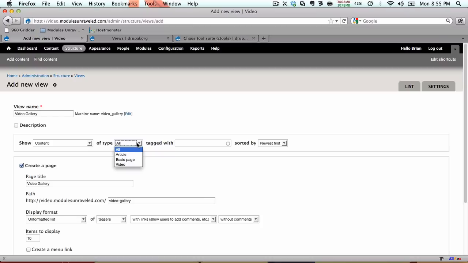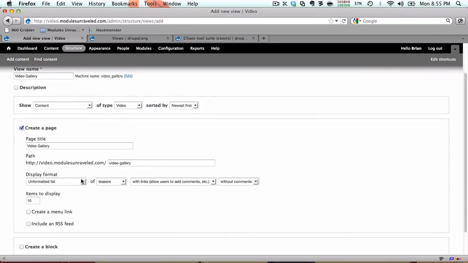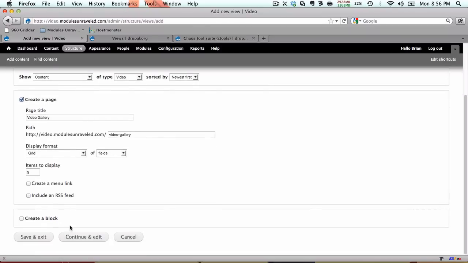We're going to have it show just videos. We will create a page, all of that's fine. We will display a grid of fields. I'm going to have it display 9 items because I'm going to use a grid 3 across, and since 9 is a multiple of 3, it'll be an even grid. And I'll choose continue and edit.